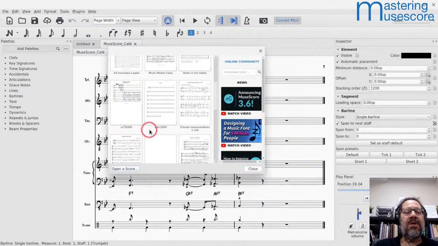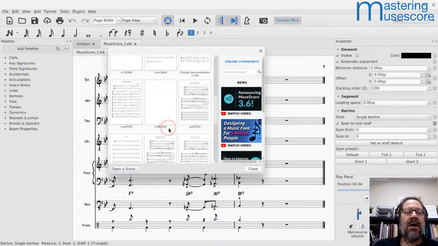SCTI 1609, SCKN 1609, SCY, whatever this is. I can't read, it's too small. But these scores that have these funny names, these are indications that MuseScore crashed while I was working on those scores. Either MuseScore crashed, or what actually happened yesterday, my whole computer crashed yesterday morning, and so all the scores that I had open are auto-saved by MuseScore.